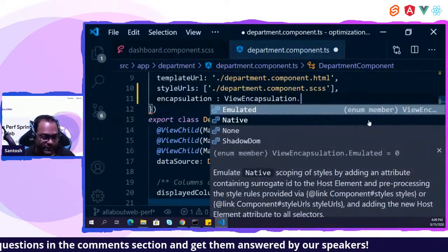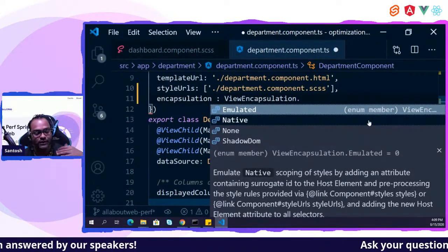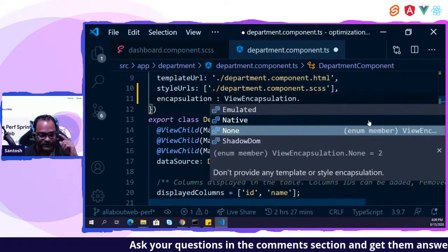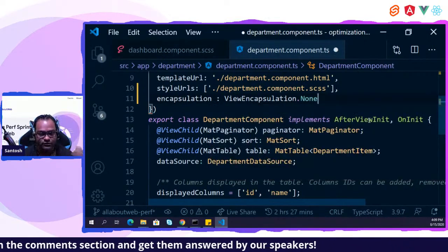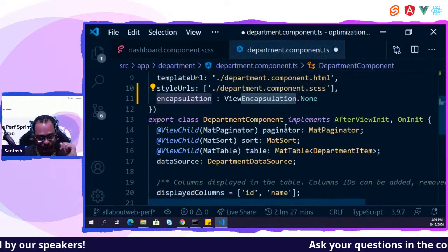So you can say emulated, native, shadow DOM. In case you want to use shadow DOM, where each component should have its own styling, you don't want to take this path. So generally what I prefer using is none. None allows you to override the styling. So what I did is I used encapsulation none in the entire components.